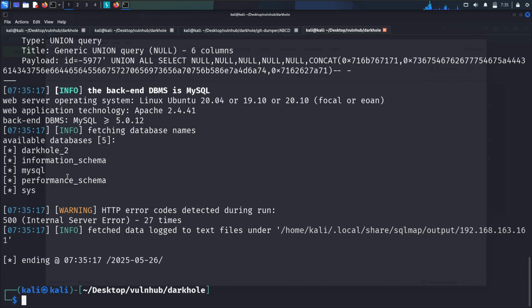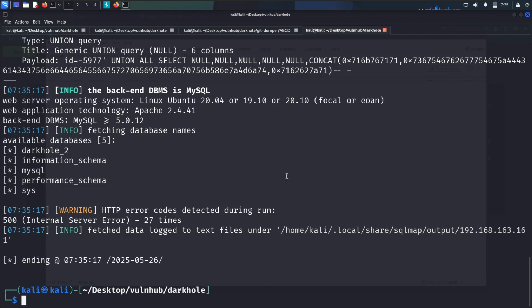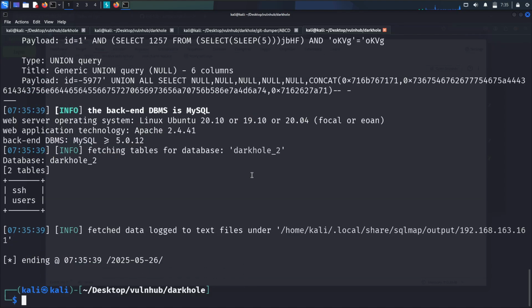Okay, as you can see, we got the database's name. So let's check out the DarkHole 2 database, with -D and then --tables. We have two things as tables. So, users, --dump.